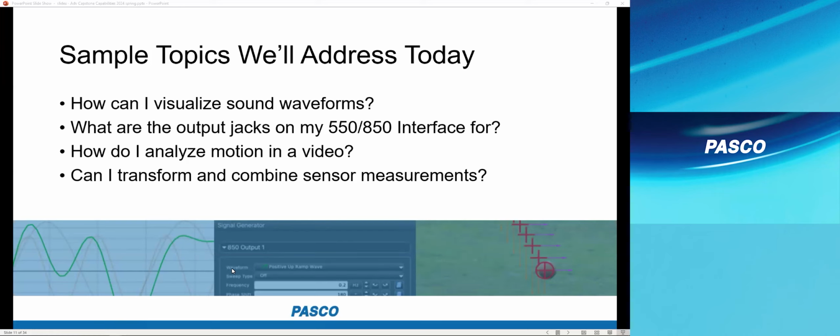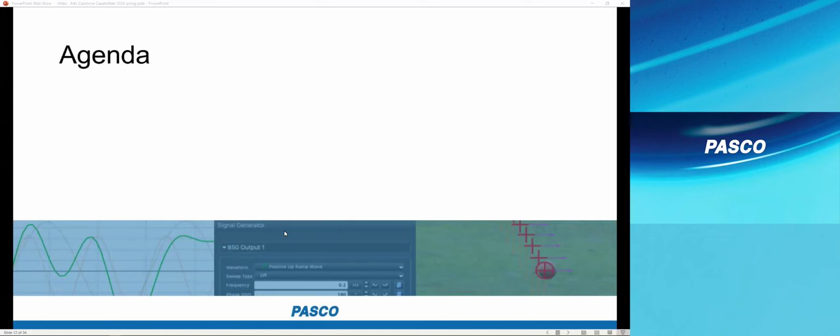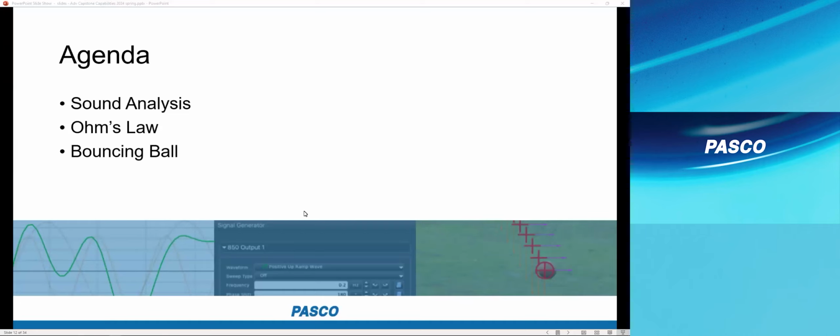And finally, throughout two of the activities today, we're going to take a look at how we can use tools in Capstone to transform data and combine such measurements into the types of measurements we ultimately want to analyze. So the agenda is to cover those topics in three activities. The first activity is going to take a look at sound analysis. The second, Ohm's law, where we're going to talk about outputs. And finally, video analysis in the form of a bouncing ball investigation.